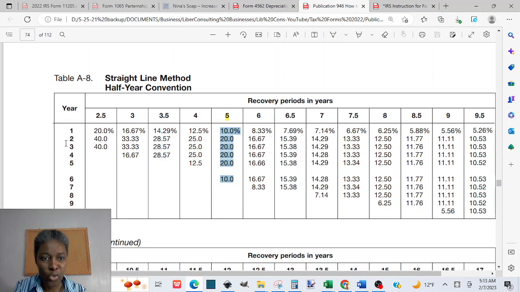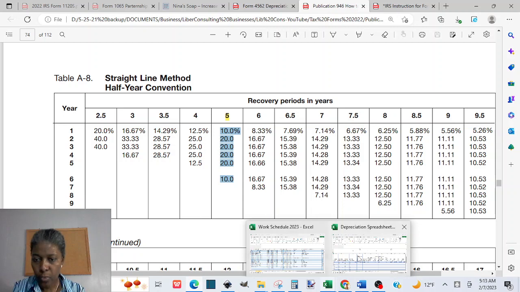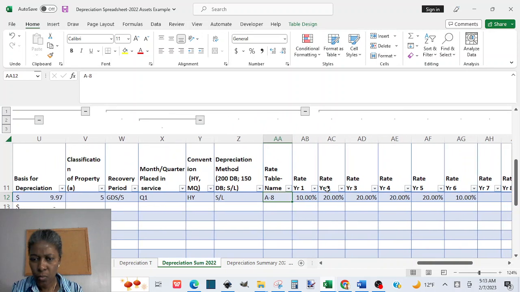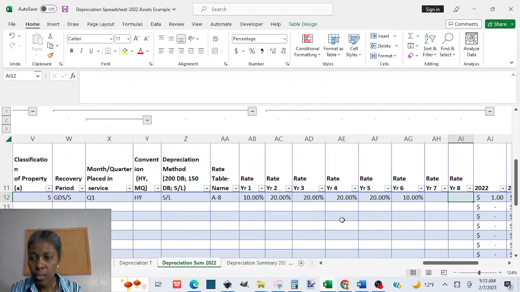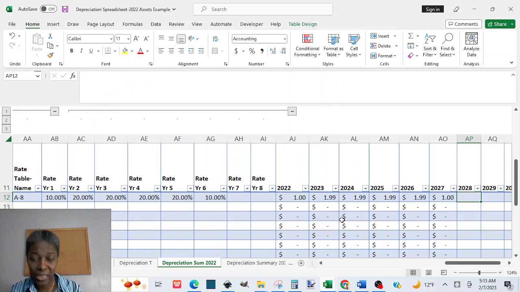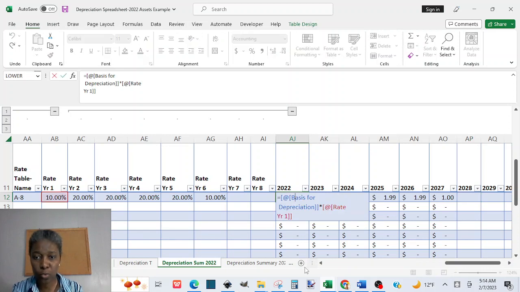And the asset will be depreciated in 6 years. So going back to the spreadsheet, we have the first year is 10%, the second year 20, 20, 20, and the sixth year is 10. So you make sure you have your rates properly entered, and the spreadsheet, if you have formula in it, unless you are purchasing the one at liberdownload.com, will be able to calculate the rate for the deduction, the depreciation deduction for you.